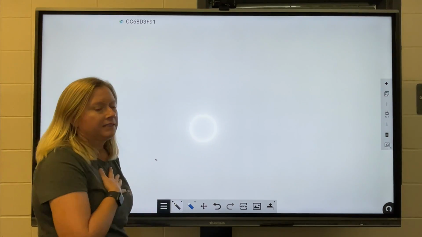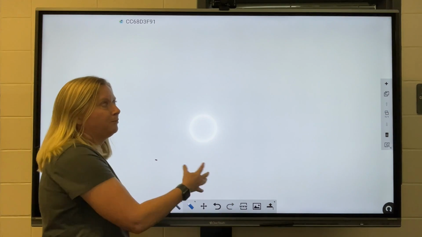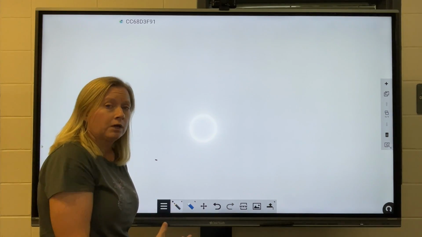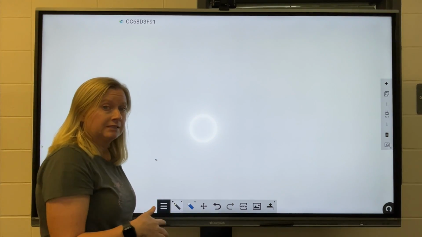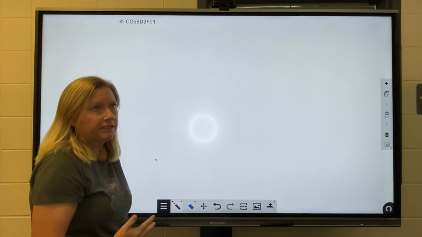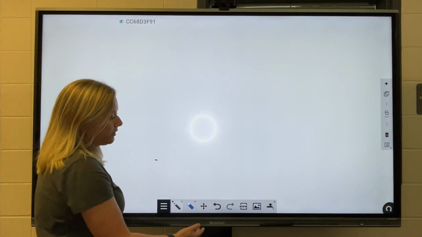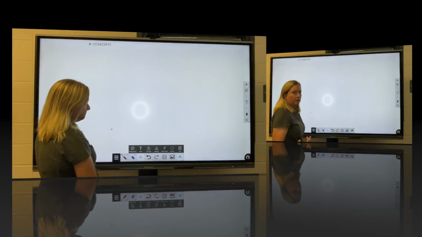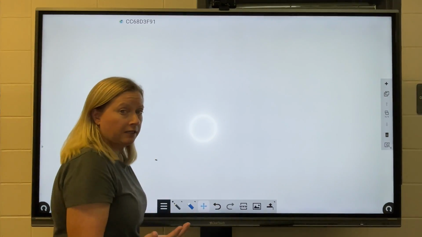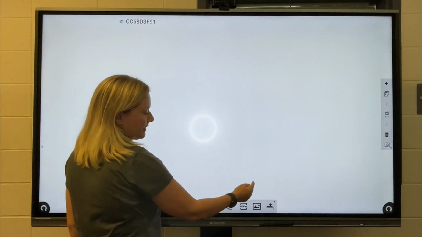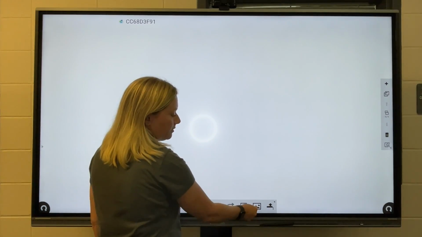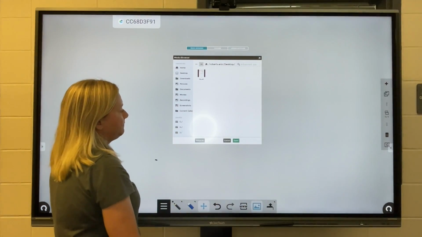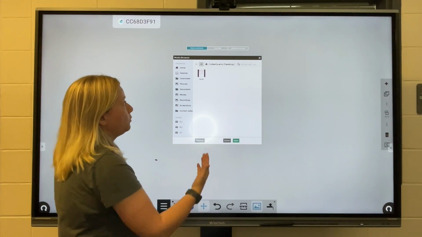Number one, let's say that I have a document I want to bring in and annotate or work with my students inside the classroom. So first I need to retrieve that document. So I want to go down here to this right here. Okay, so if I want to bring in that document, then I want to go first of all down here to the image icon.